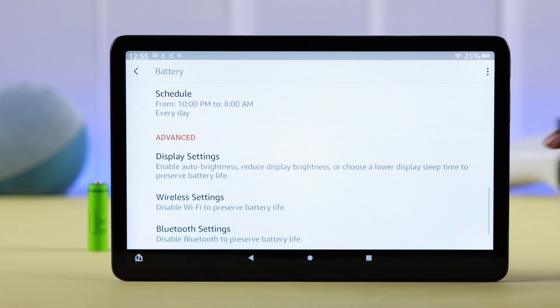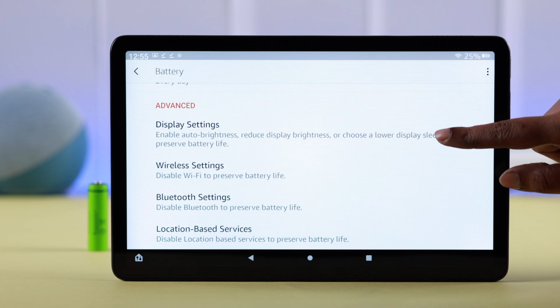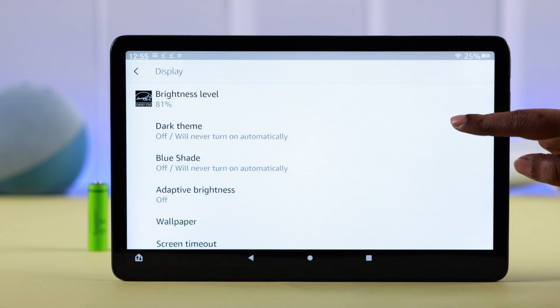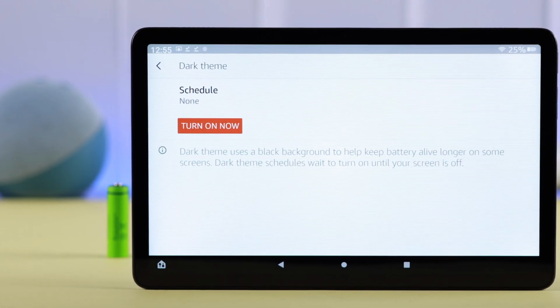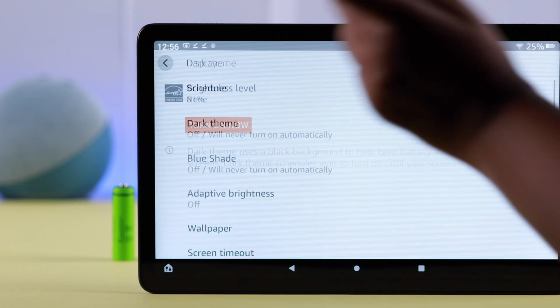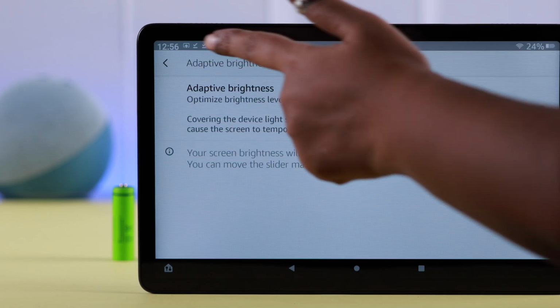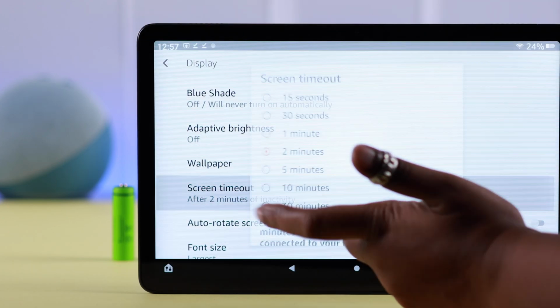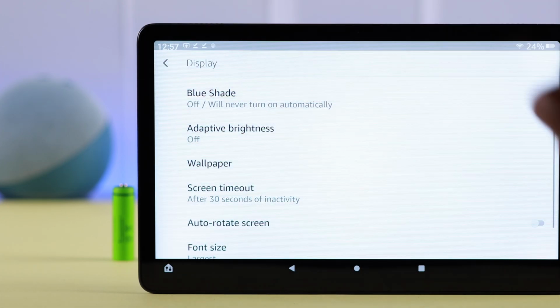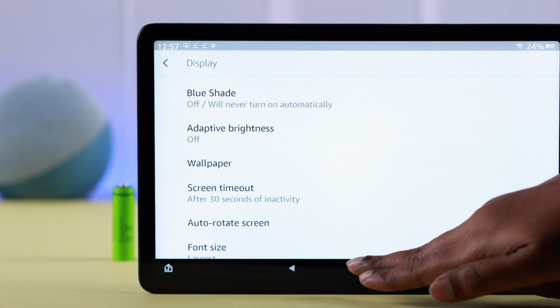After that, scroll down, go to display settings. We recommend you turn on dark theme right from here if you want, or you can just go back, scroll down, and turn on adaptive brightness. Now go back and decrease your screen timeout and set it to low. This will save your battery to a significant amount.